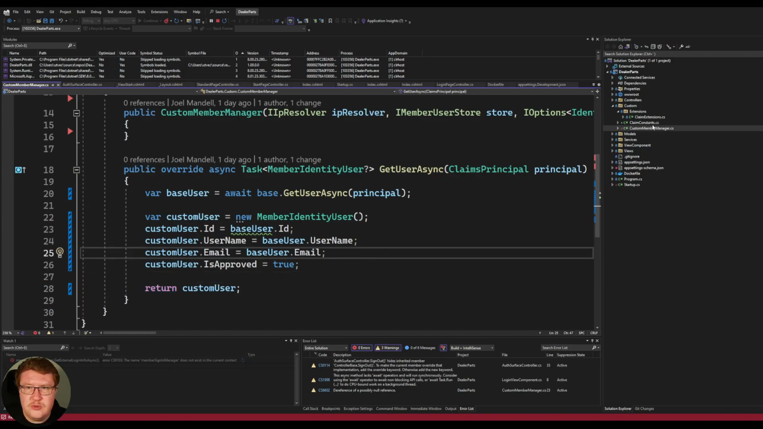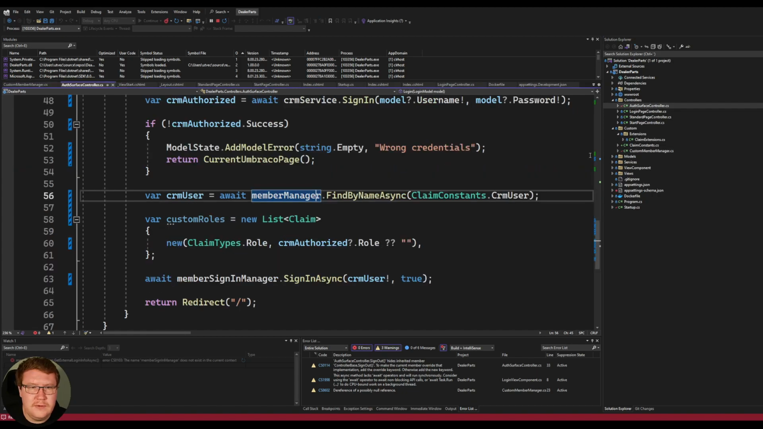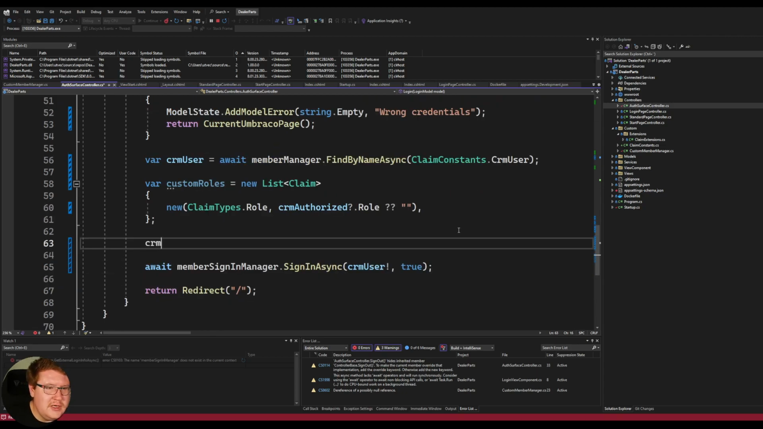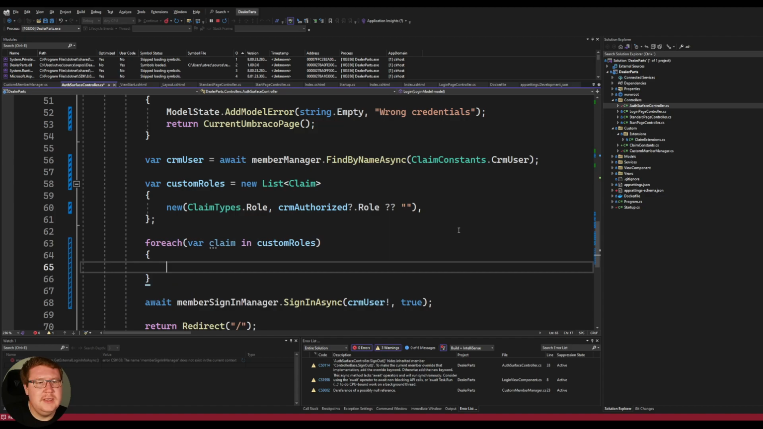And now we shall go back to our back-office controller. So let's try out one thing here. To the CRM user, we could do the same iteration that we did before. Custom roles. But this time, let's try to add it like this. Let's see, we should have some properties here, right? No, do it like this.